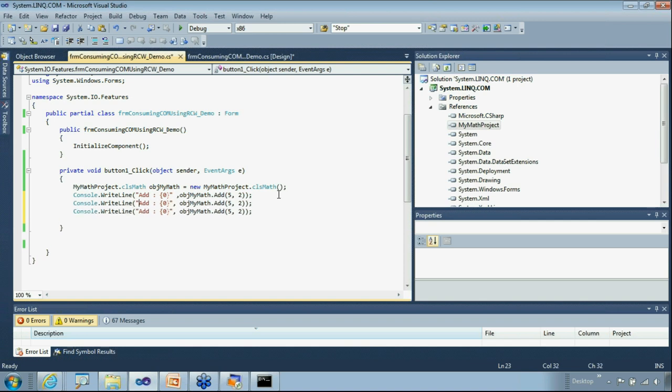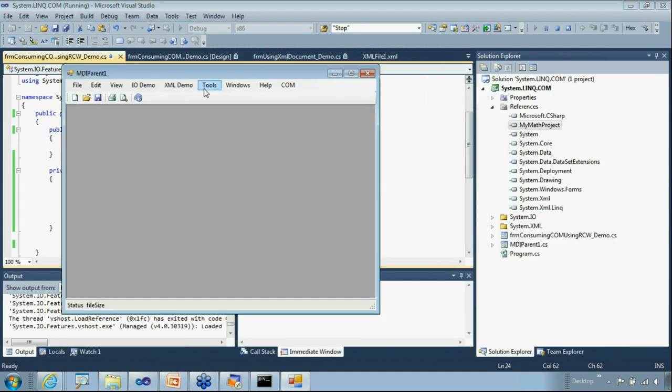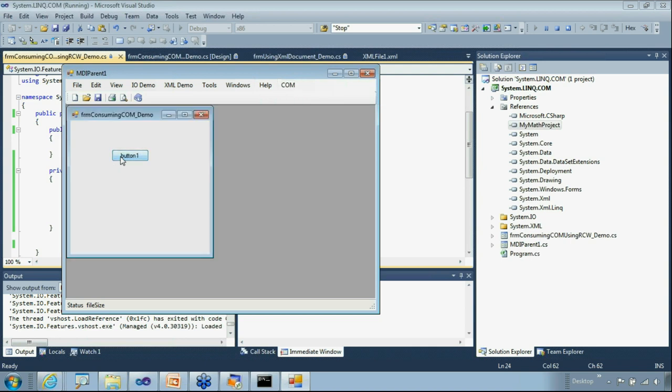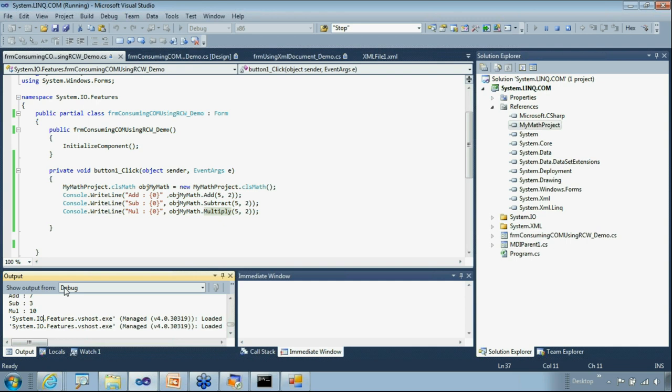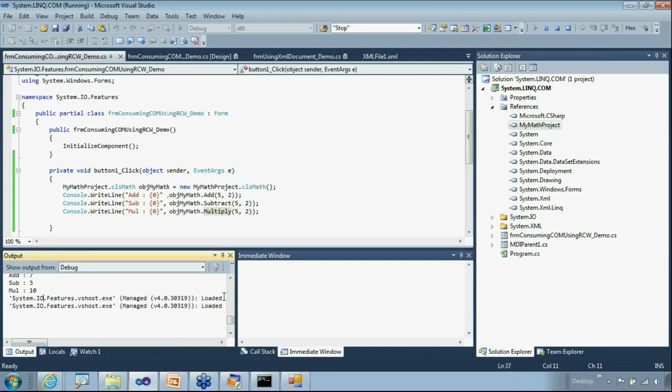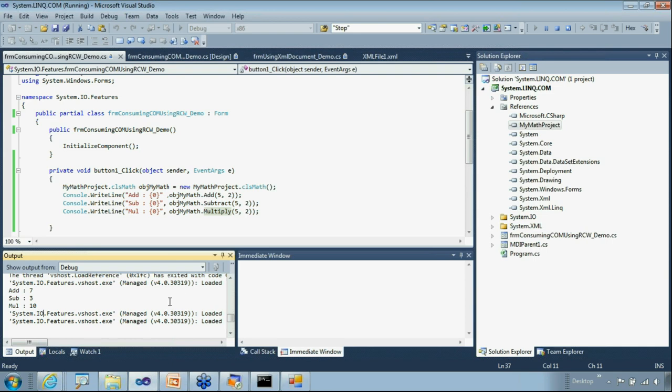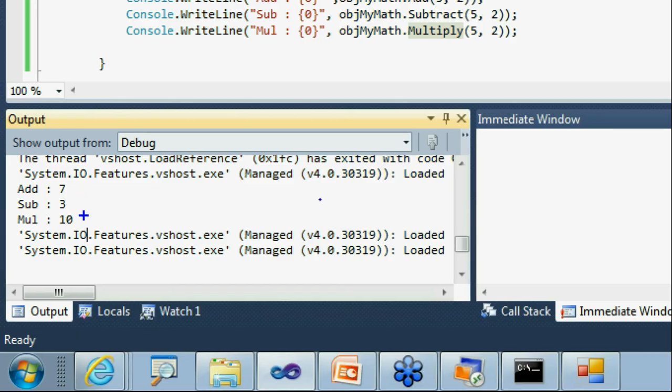And in this case, subtract and now multiply. Good. So I have all these three things done, and I'll run this code and hit the button, and yes, I can see the output as 7, 3, 10, which is correctly calling.